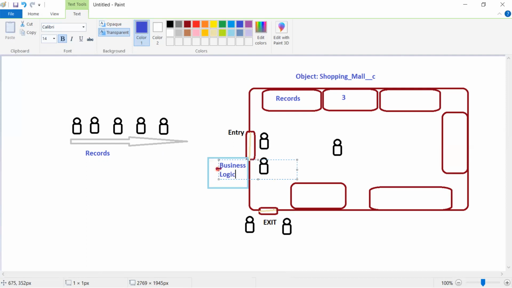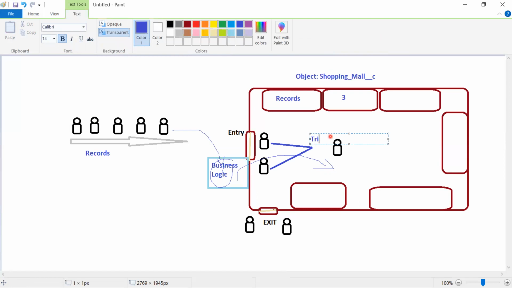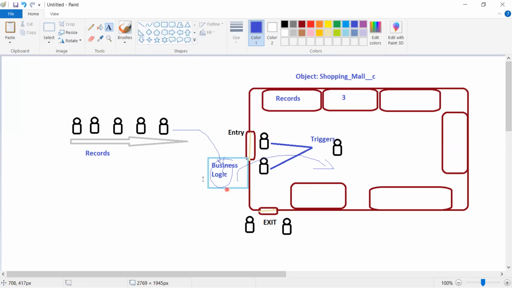So this box is the business logic, because whenever a new record is created, the record has to go to the business logic. It is checked whether it is properly fine or not, then it enters inside the object. Now, who is allowing inside the object here? The security guards you see here, they are the triggers. This trigger has a concept. Within this box, they can verify all the logic, and if everything is fine, they can allow them inside.